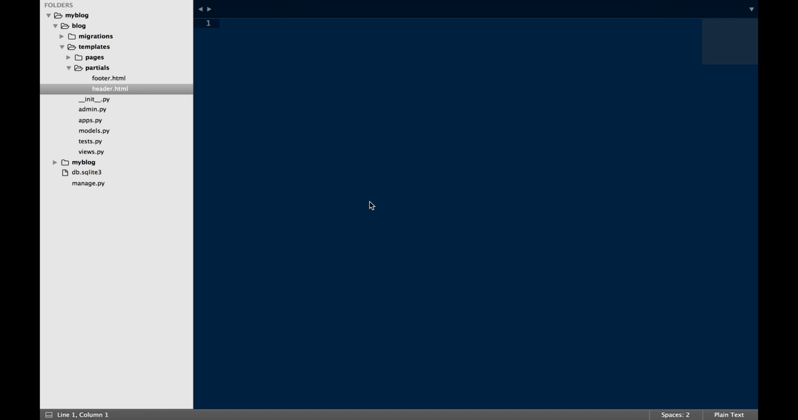Hi there. In the last lecture, we discussed how to link posts to categories. And in this lecture, we are going to discuss how to pull those categories through to the front end of the site. Now, in a previous lecture, I spoke about implementing a basic menu system. So in this lecture, I would like to actually go ahead and do that.